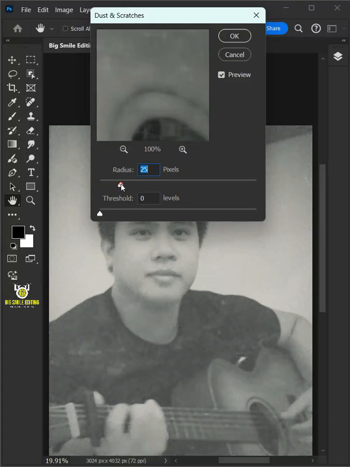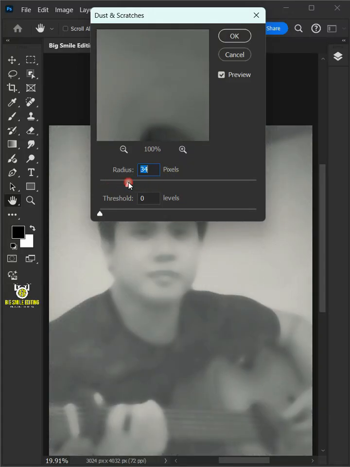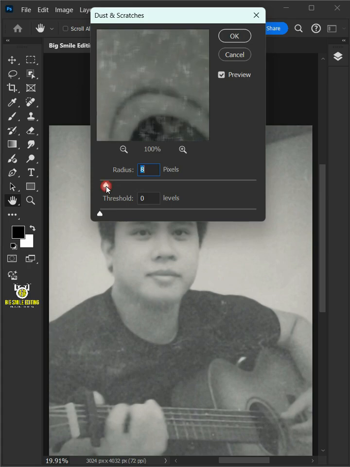Today I'm going to show you how to repair, colorize and restore old photographs in Adobe Photoshop.